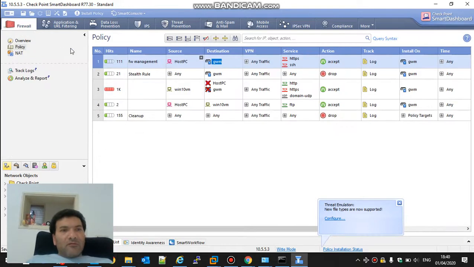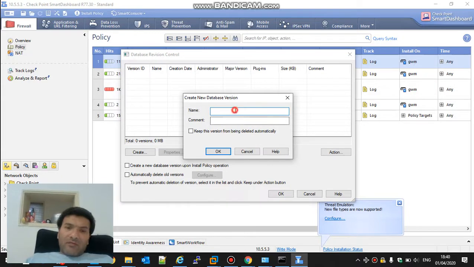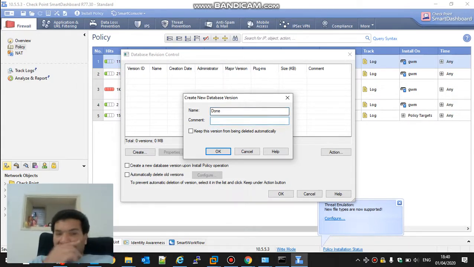First of all, we have revision control. What is revision control? If something went wrong with our configuration, we can restore the policy database to the last known good revision of the database. So let's do it. Let's name it: FW plus AV plus app control working.